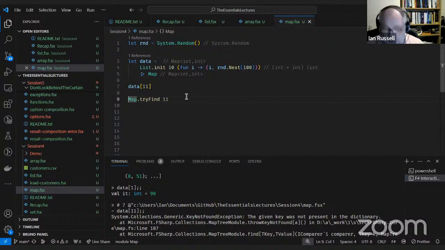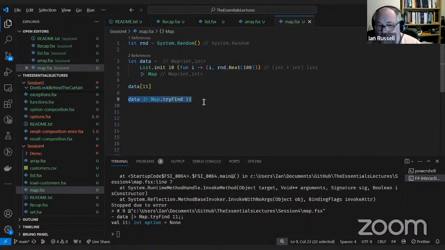So I need to pass in the data, and it returns none. So it returns an option type for me. So that's a safer way of doing it. But you've still got things like key exists, etc. So there are all sorts of possibilities.